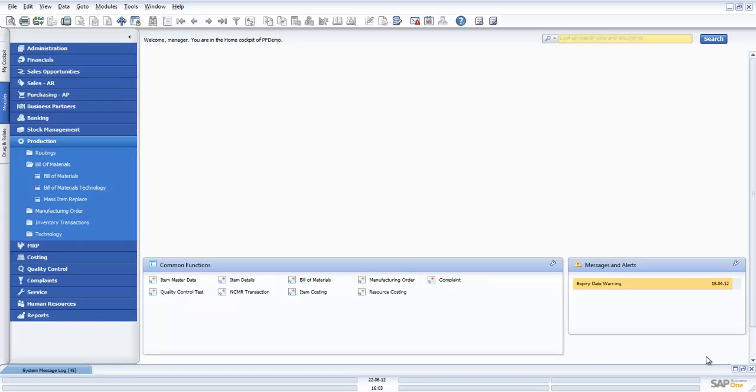Within this video, we want to cover the overall features and functions which are available within the bill of material recipe formulation functionality provided by ProcessForce.